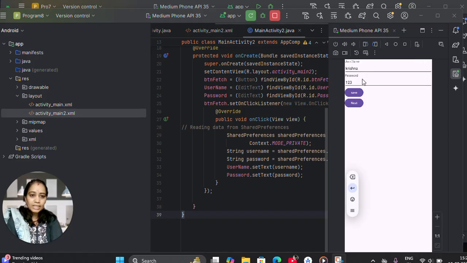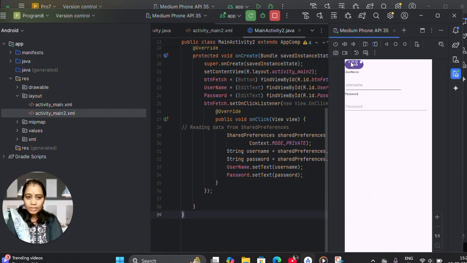Here I am typing the username, and I have typed the password, right? Now I'll click on save. So when I click on save, you can see here data is saved successfully, right? Now after that, I'll click on next, and it will take me to the next page. Here, whatever content I have stored, I have shared the password as 123 and saved it. So if I say fetch, it should fetch that and display. So this is how you have to execute the code.